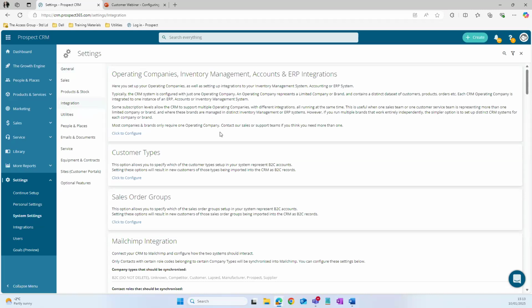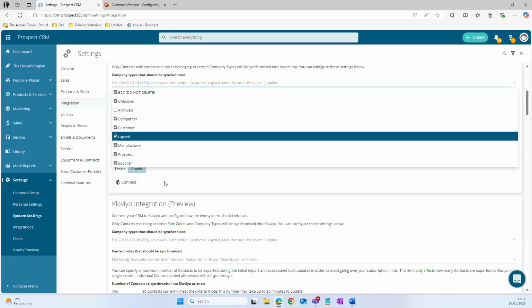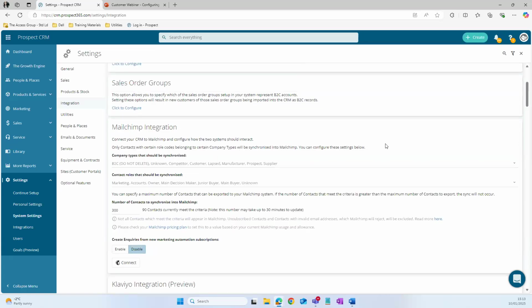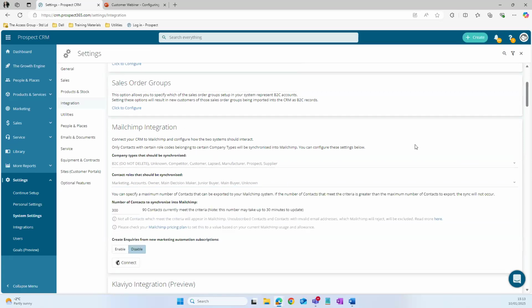And if we scroll a little bit down, we can see here MailChimp integration, which obviously is the most commonly used marketing platform. So from Klaviyo and MailChimp, I'm going to take MailChimp as an example. As we can see, firstly, you can select which company types you wish to be synchronized. And here you can select multiple company types from the drop-down list. And once you've selected your company type, you can then choose which contact roles are synchronized to MailChimp. And again, we have a drop-down list where you can select from.